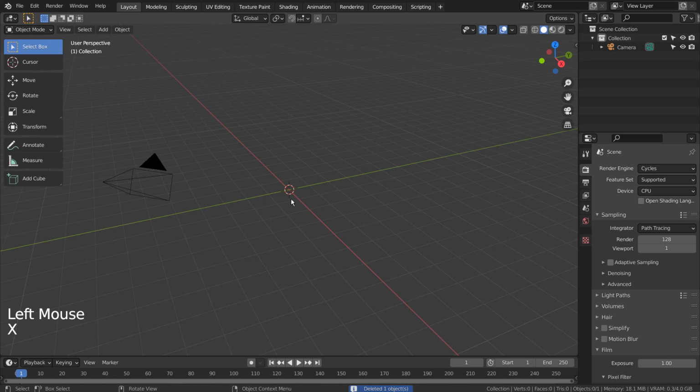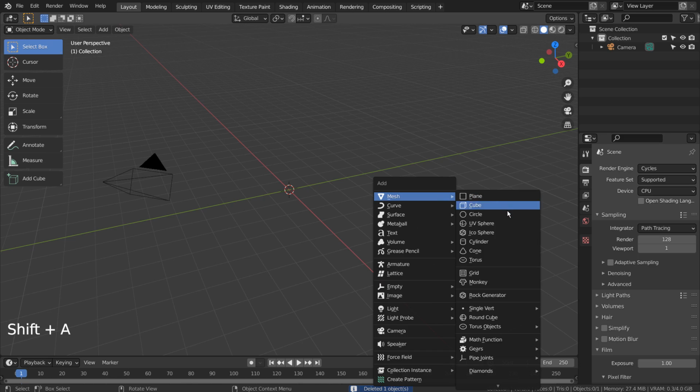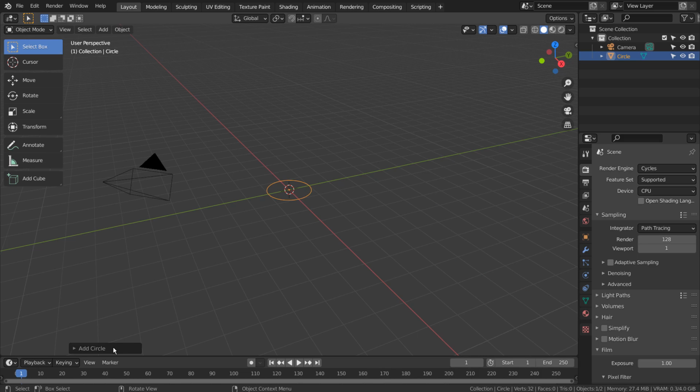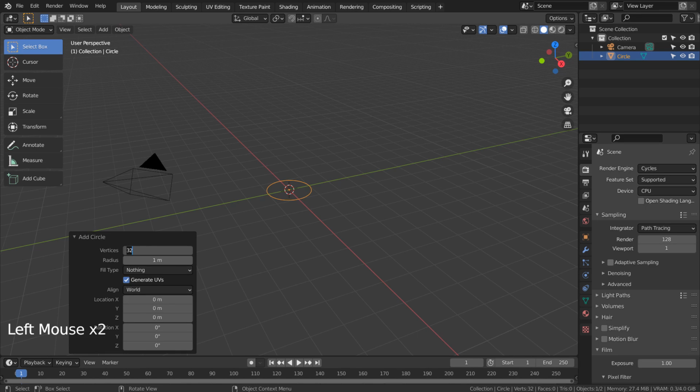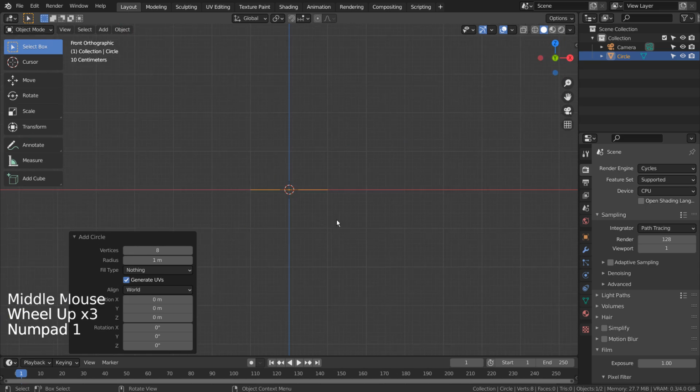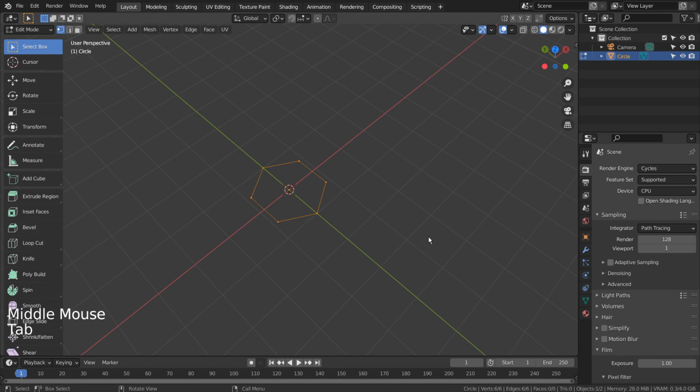In this tutorial, I'll show you how to create a randomly rotated hexagon render image in 8 minutes. Let's press Shift+A to create a mesh circle. If you don't see that in the menu, please activate an add-on called Extra Objects. We need 6 vertices. In edit mode, type F to fill and E to extrude upward.